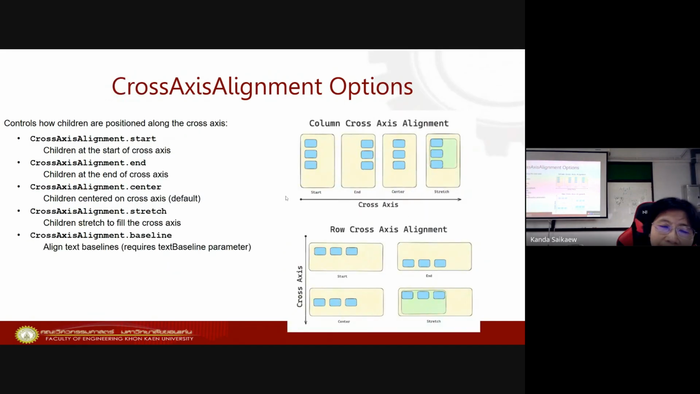And for cross axis alignment, it's just a different direction. Okay, for a column, the cross axis is the horizontal direction. Start is from the left, end is at the right, and center is at the middle.